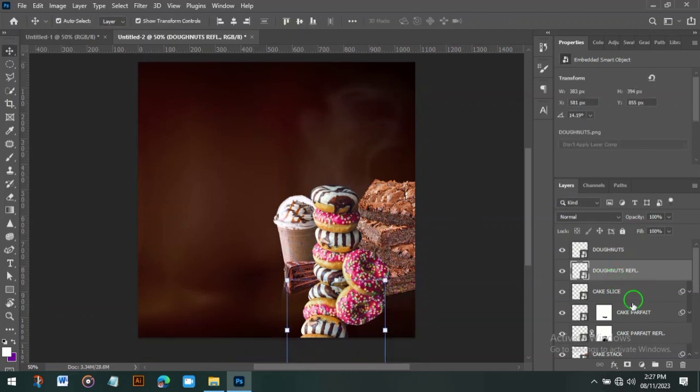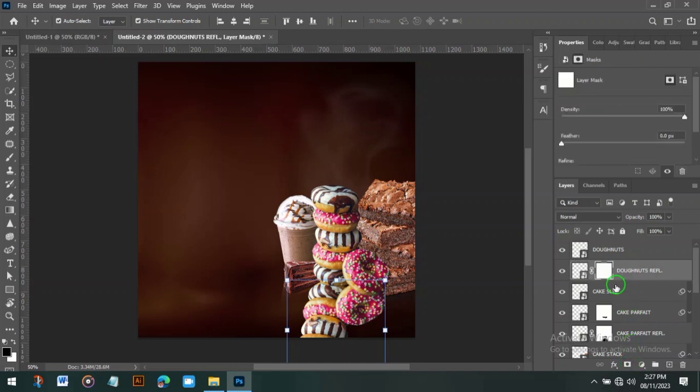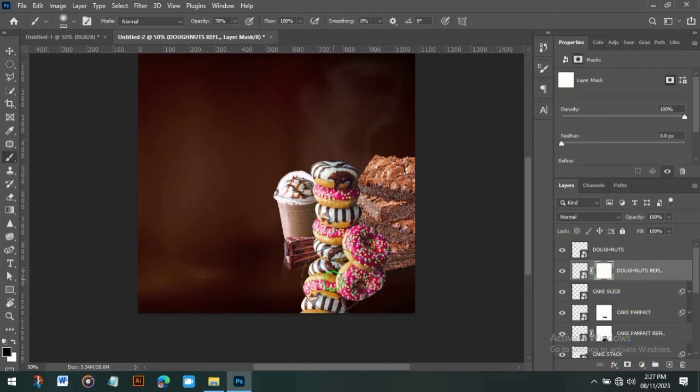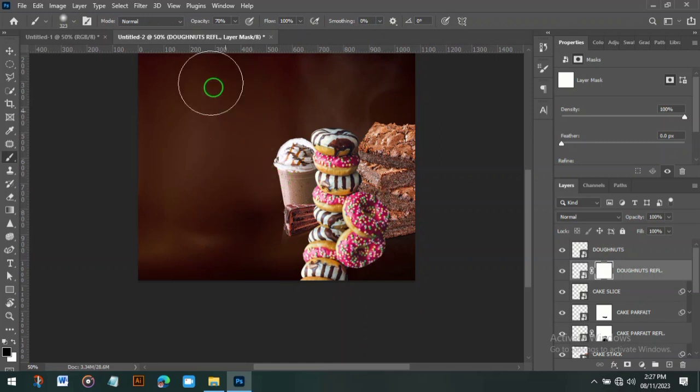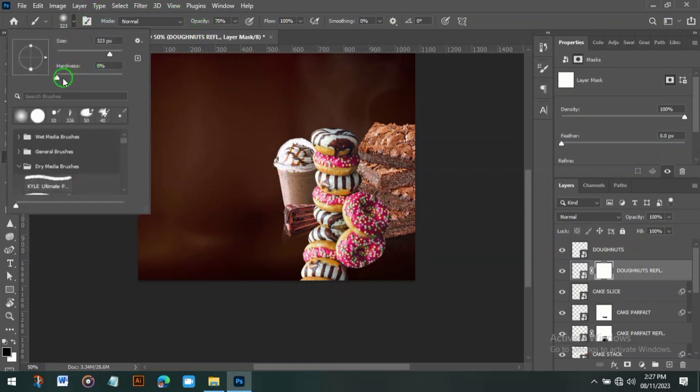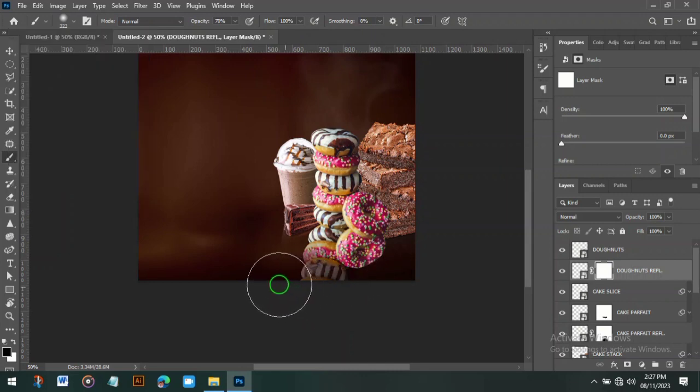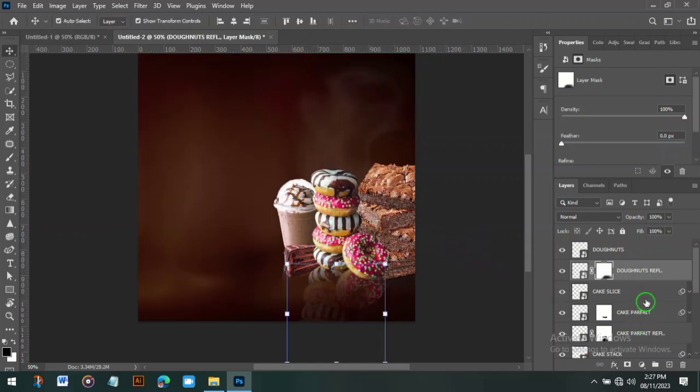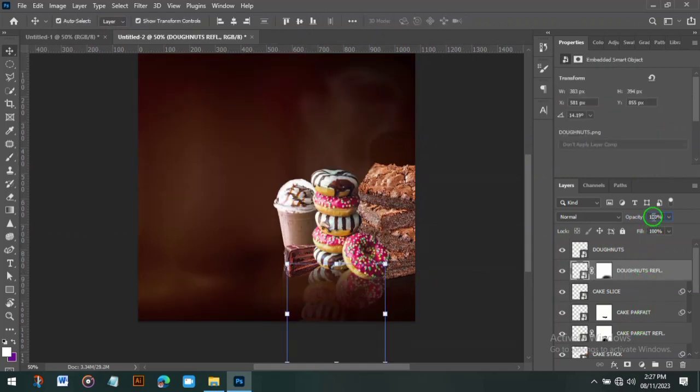Alright, so I'll create a layer mask for it. I'll get my brush tool. I'll turn off my caps lock so I can see my brush size. Opacity 70. Make sure the hardness is still set to 0. Then I'll just take away some parts of it like this. Once we do that, what I'll do next is reduce the opacity to about 30.